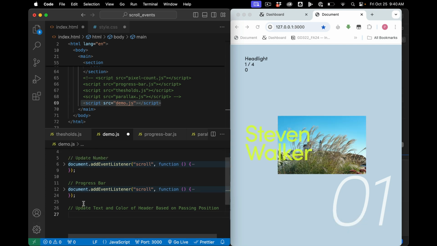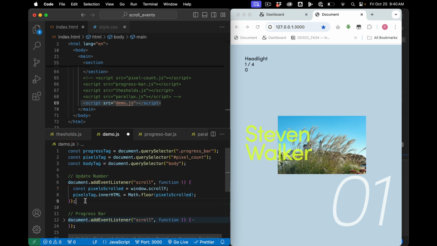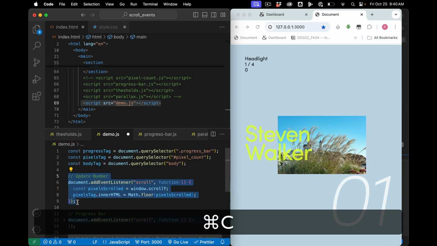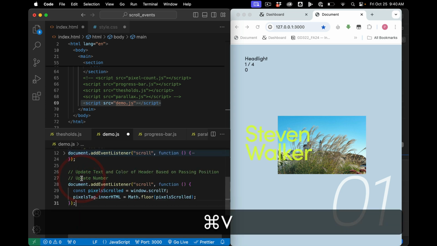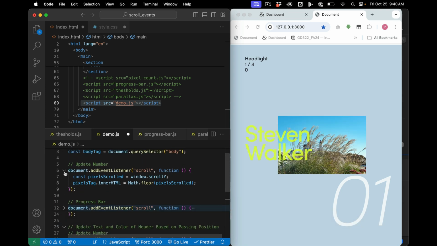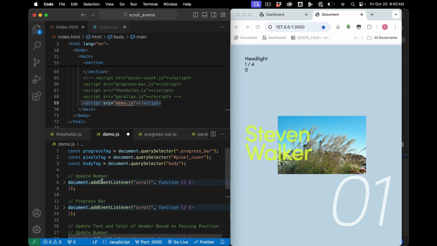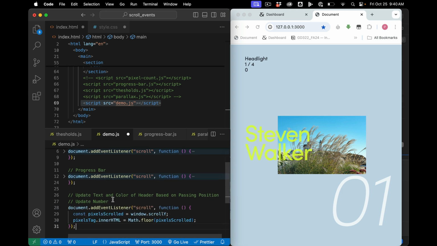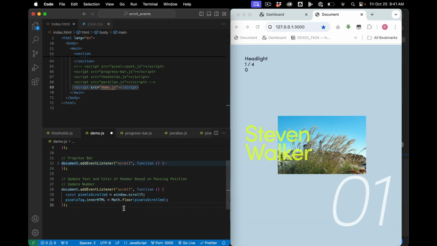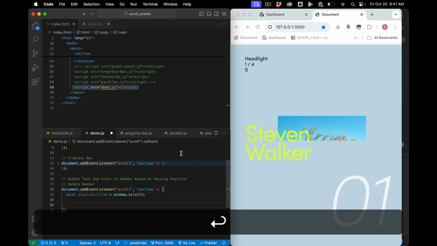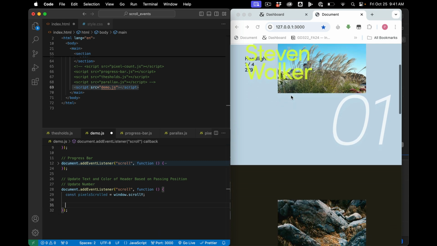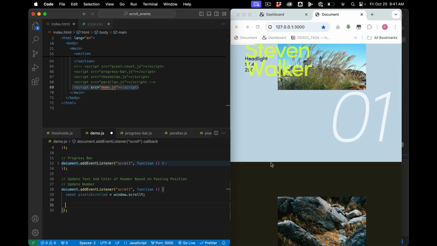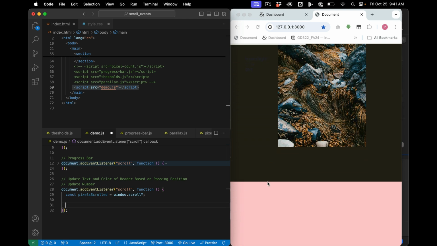And the first thing we need, just like from before, is where are we on the page. So we're going to just copy and paste that. Once again, I could just have one giant function, but I think it's going to be easier to talk about if I break it up. Okay, so this is telling us how far down the page we've scrolled. The next thing we need to know is how far down the page each of these sections are.